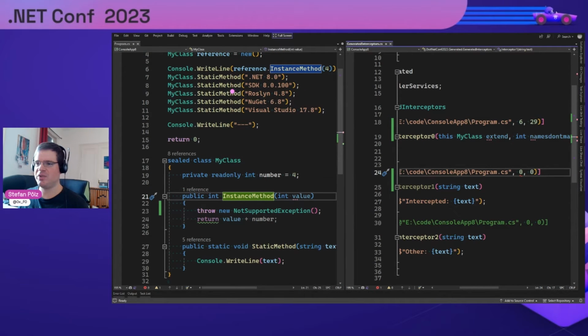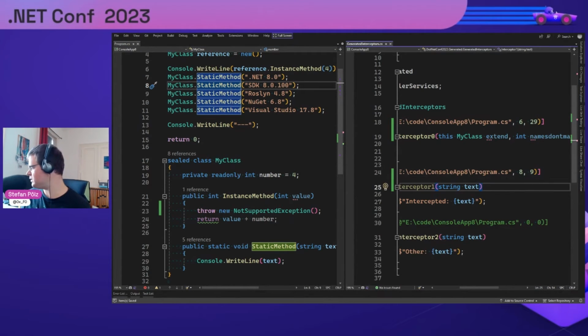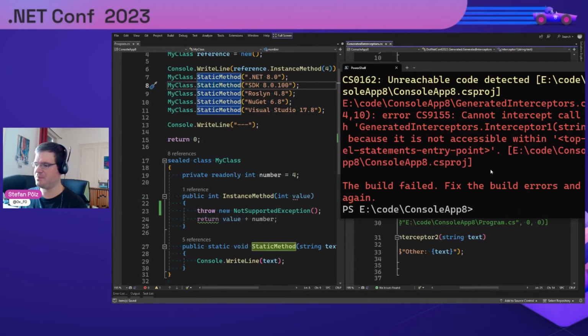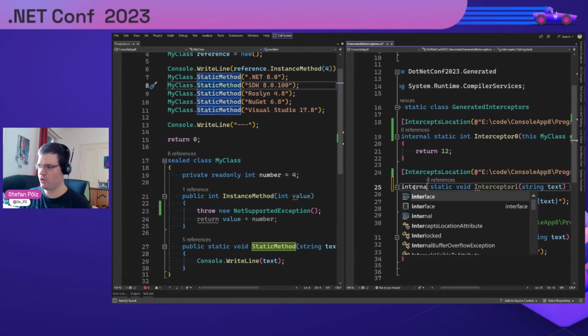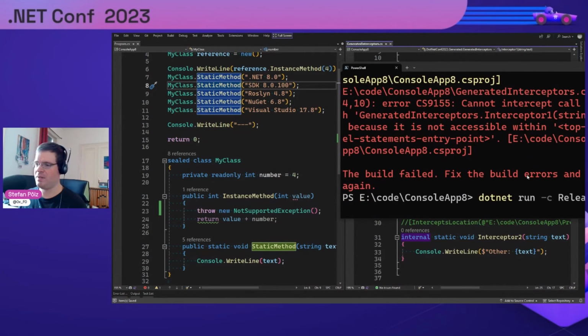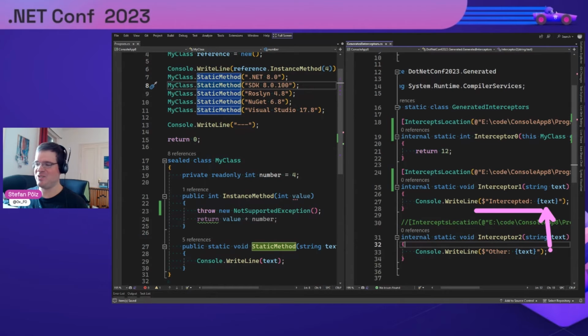Let's intercept this SDK string here. So this is line number 8, character number 9, which is exactly here. 8 and 9. Running this. Now it says it doesn't work because it's not accessible. So it needs to be at least internal. And now, instead of printing SDK 8.0.100, it prints intercepted SDK, because this is what the interceptor does. It prints intercepted and the original string.